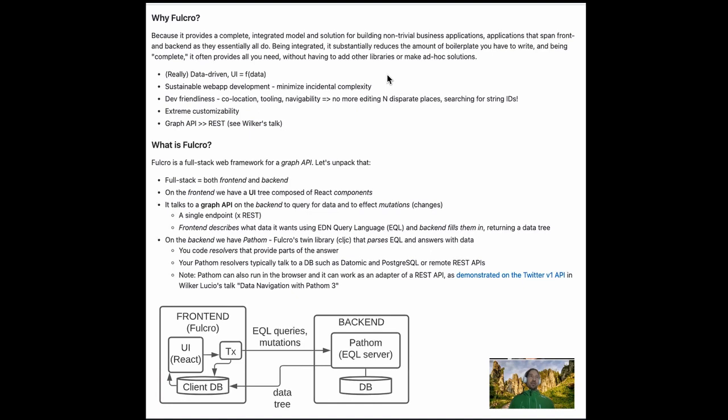It has been designed with the explicit purpose to make web app development sustainable. That means as the application ages or as it grows, the cost of developing and maintaining it doesn't go to the sky. So there's a lot of work on minimizing incidental complexity.